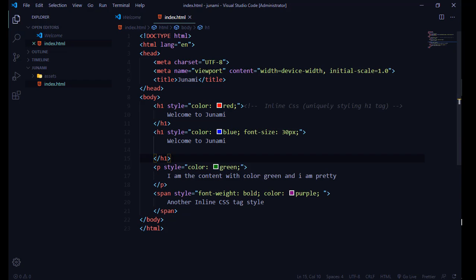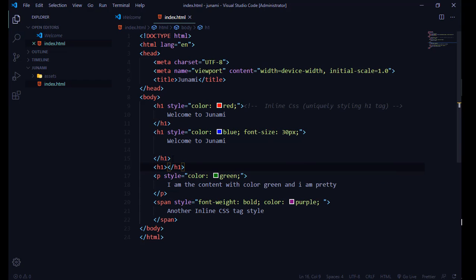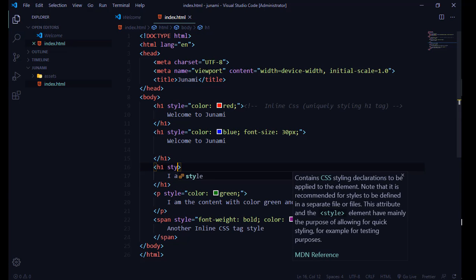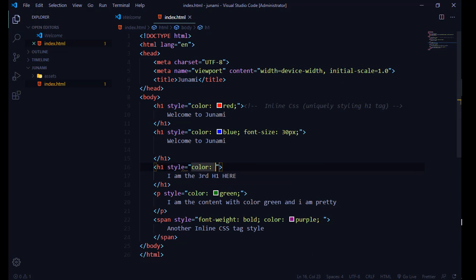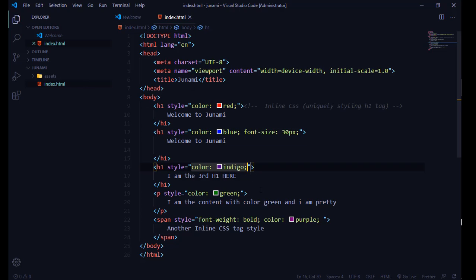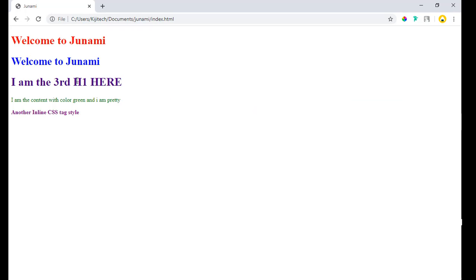So let me try another H1. Here I'll say the H1 should be I am the third H1 here. So I say style, color, and I will say indigo. I don't even know if indigo exists. Okay, I think it does. Right there, you see, I am the third H1 here, and the third H1 is right here.